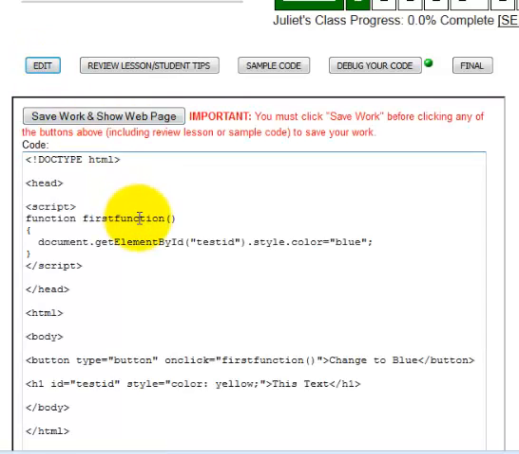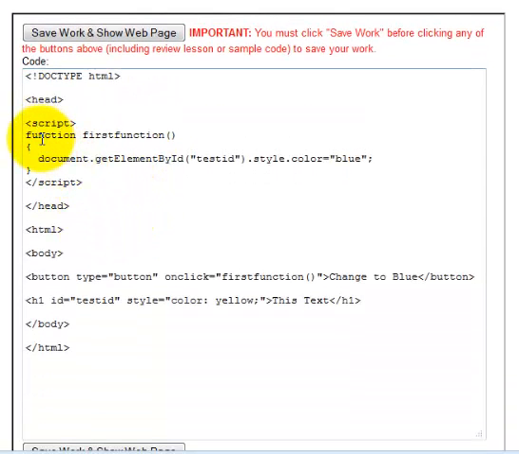So let's just take a look at that code again. Here's the function. All right, here's the element, H1, with the ID, test ID. That's one of the reasons we learned IDs in CSS. Then here is the event, the on click. Okay, and that says to the browser, whether it's clicking, whether it's hovering, whether it's entering data, whether it's pressing a key, on this event, I want you to process this function. So here's the function. Okay, change to blue.